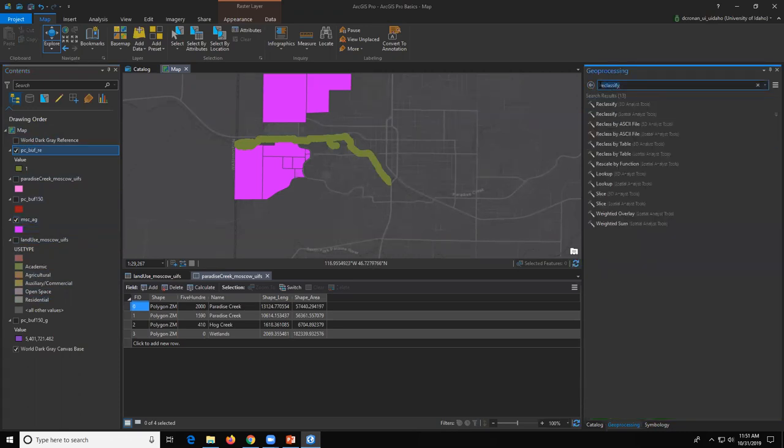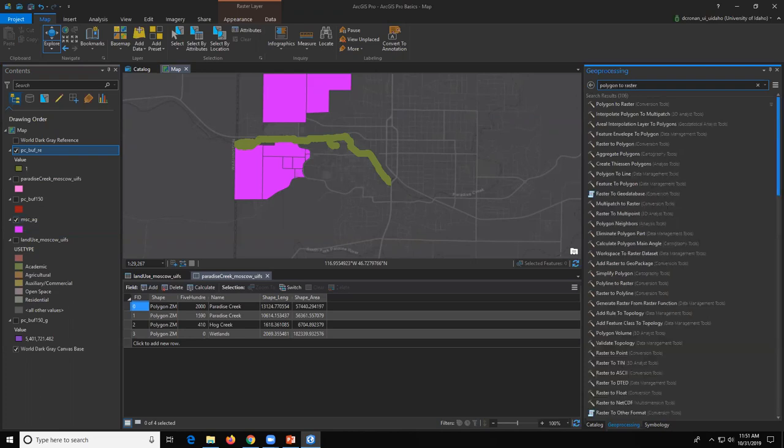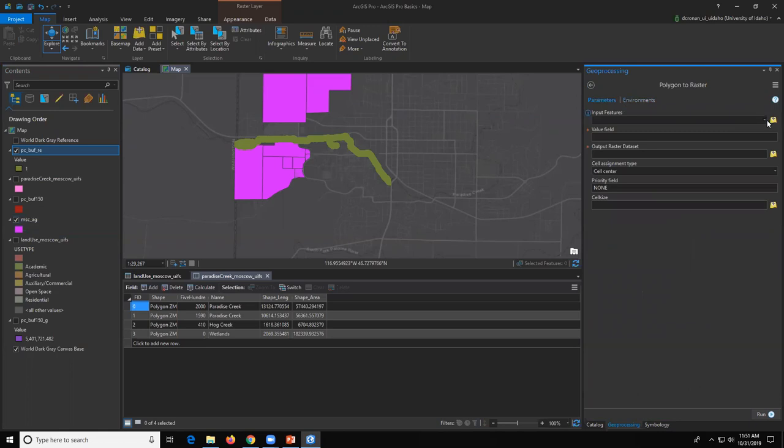What we'll do is first take polygon to raster, as a conversion tool. Let's click on that. The input features are going to be Moscow ag. The value field will just be use type. For cell center, I'm going to leave that priority field none. I'm going to set the cell size again, because I want them to be consistent. So what cell size am I going to use? Correct. I'll set that cell size to 1, and I'll hit run there. That's going to take a little bit of time to run.